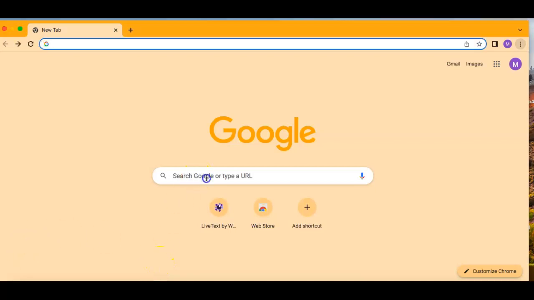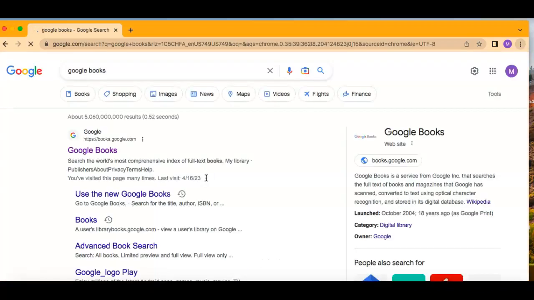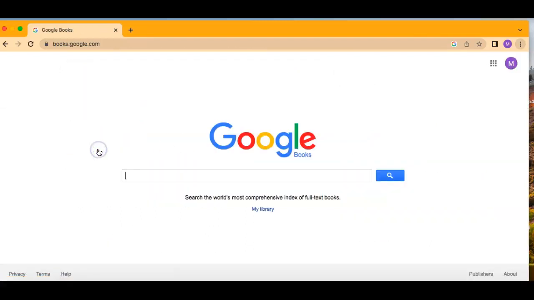To find Google Books, you can search for it in Google or even in Bing. It's the first thing that pops up when you type in Google Books. When you go there, there's a search bar where you can search whatever books you're looking for. This is the world's most comprehensive index of full-text books. And if you're signed in, you can actually add books to your own library.